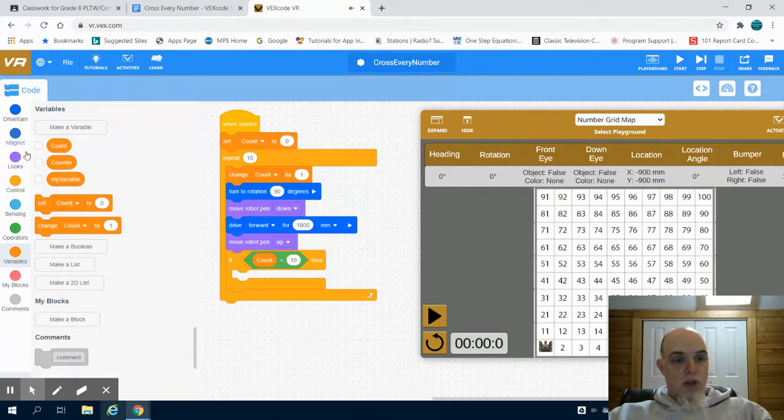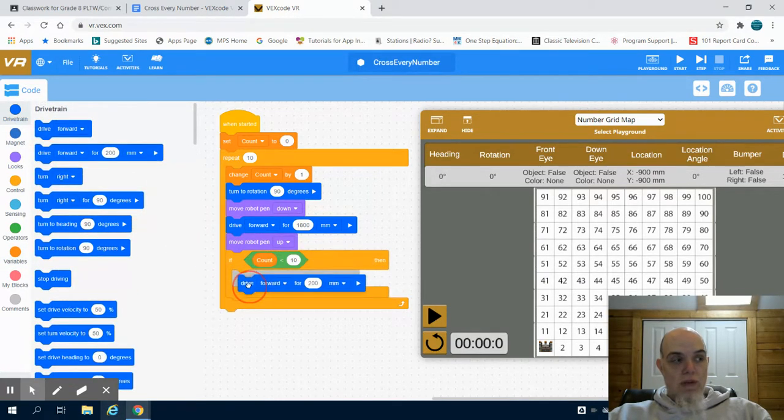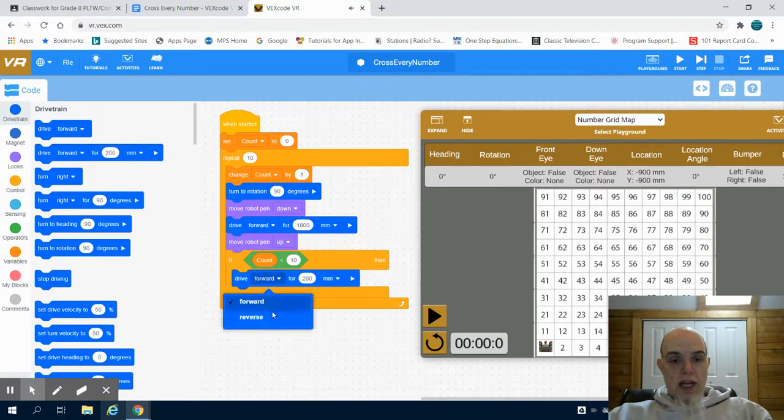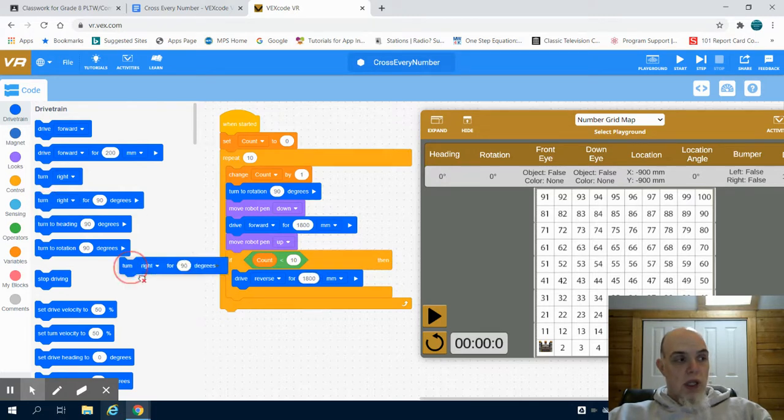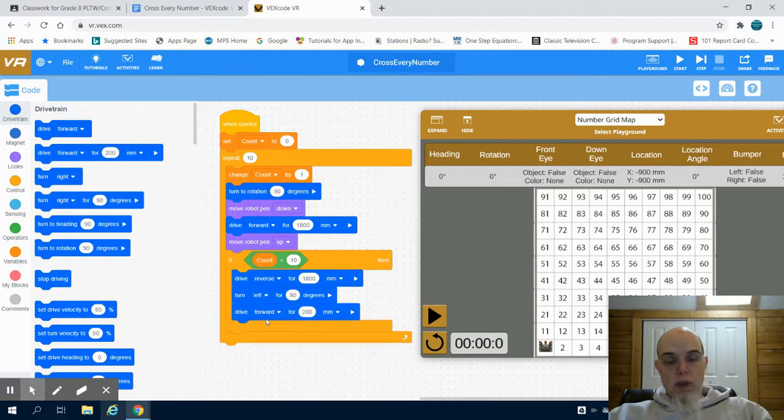then I'm going to take my robot and drive it in reverse that 1800 millimeters, meaning I want to reset myself to the base of the row. Then I'm going to turn left 90 degrees, and I'm going to drive forward 200 millimeters. So what I want my program to do is turn right, draw a pen mark, get to this point, come back.